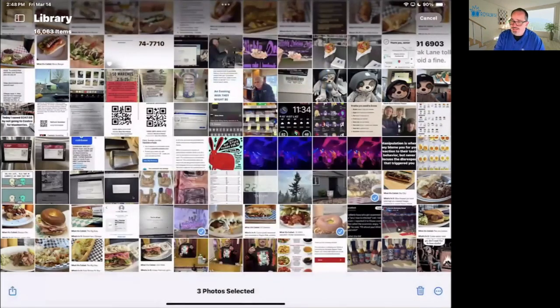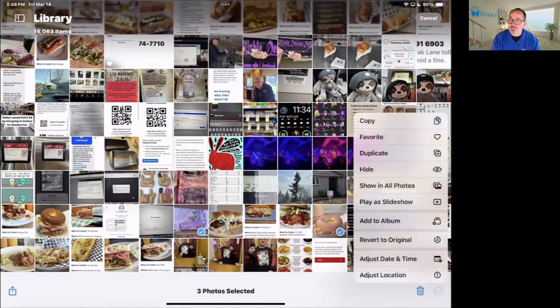On the right side, I've got a trash can and a little circle with 3 dots. That is the ellipsis, or what we call the more menu. There's more to see. So I'm going to tap more, and notice underneath here we have copy, so we can paste them someplace, make them my favorites, make duplicate copies of these photos, hide them. We can have hidden photos now. That's kind of fun. Show in all photos, play as a slideshow, add to an album, revert to original, meaning get rid of any edits that I've made.